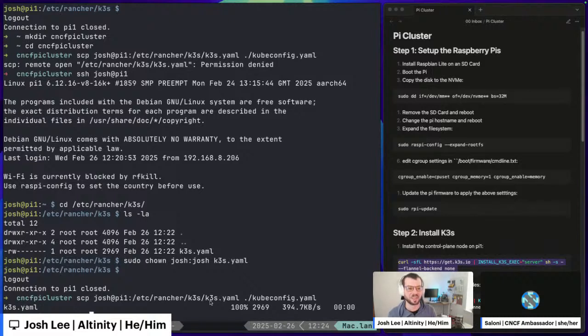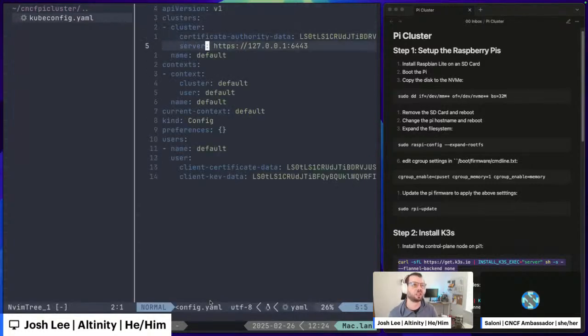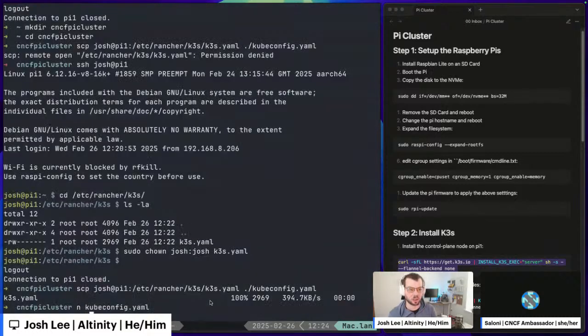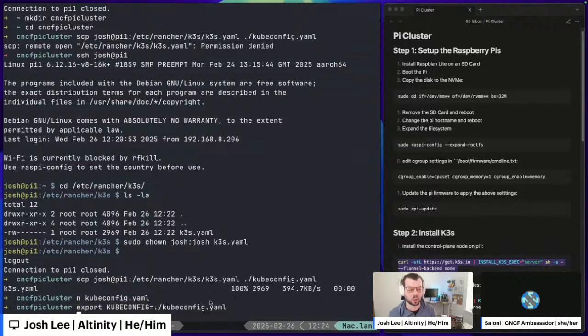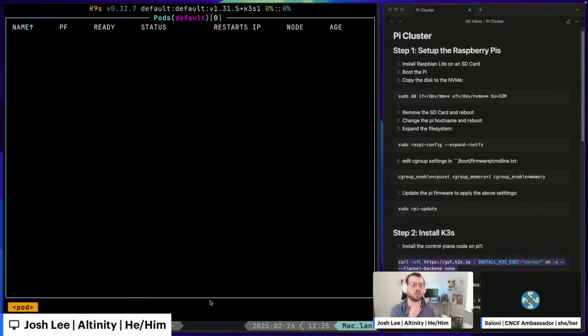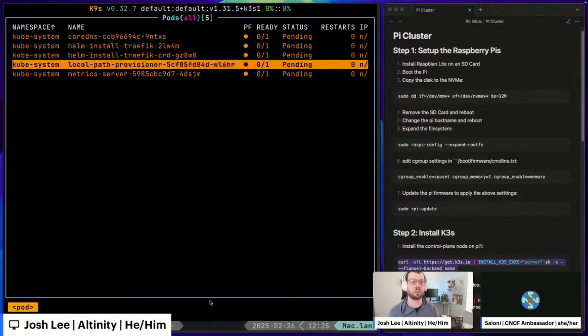Oh. Okay. We need to change the server to Pi1. Oops. Okay. And then we should be able to connect with K9s. Yep, and there we see we have a cluster.